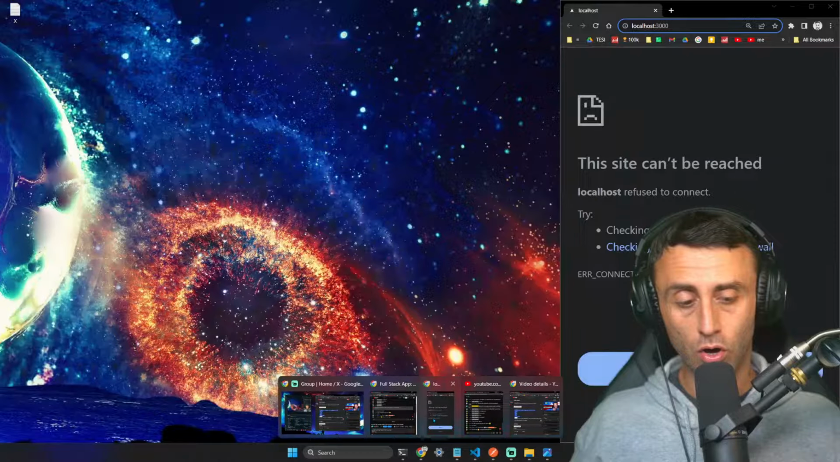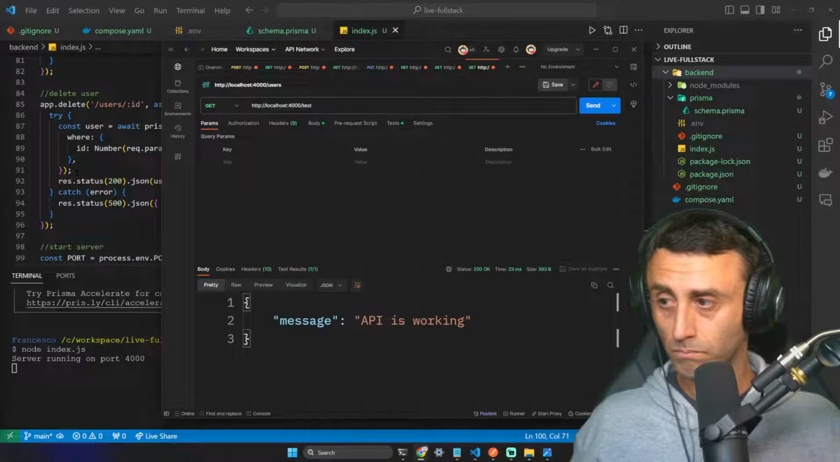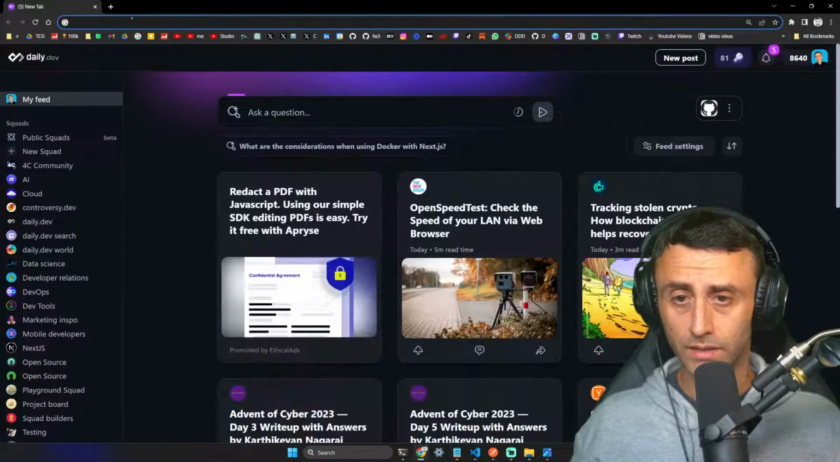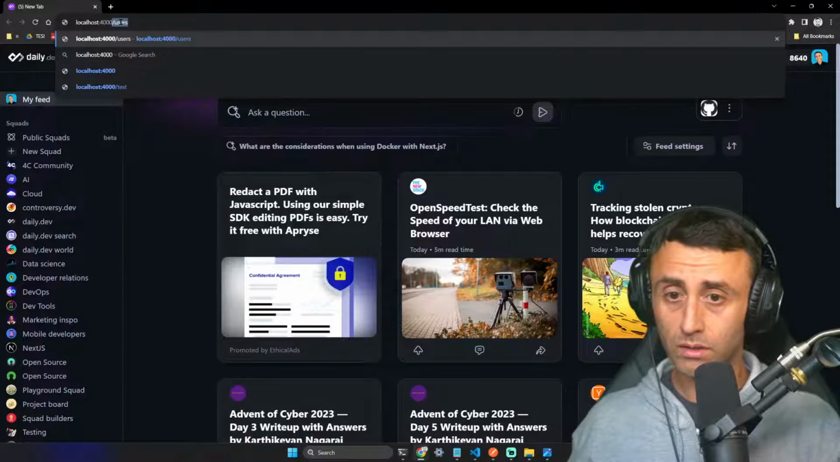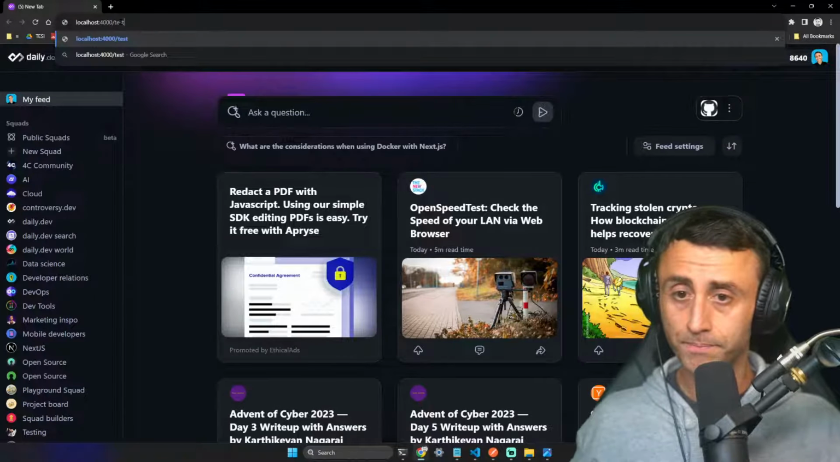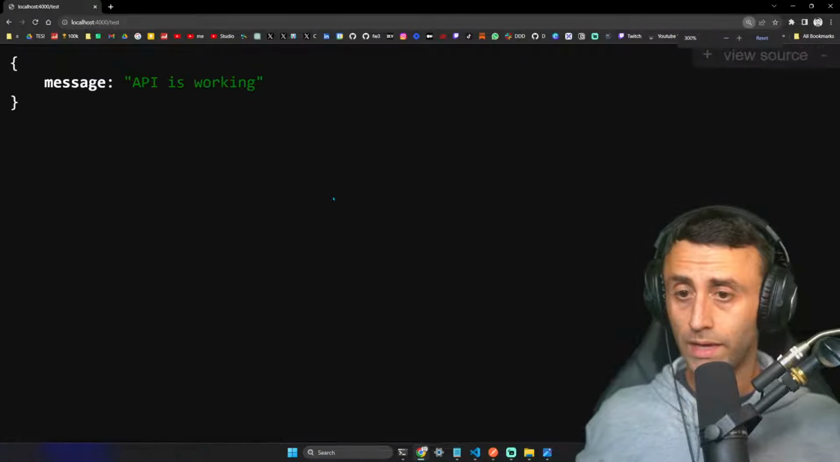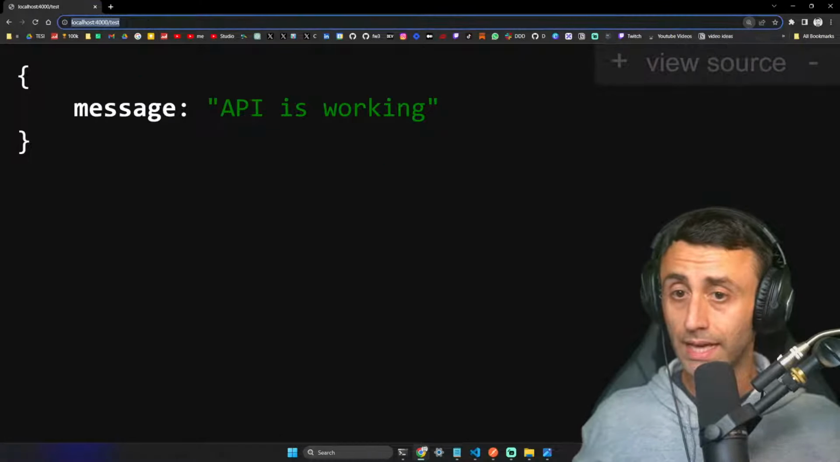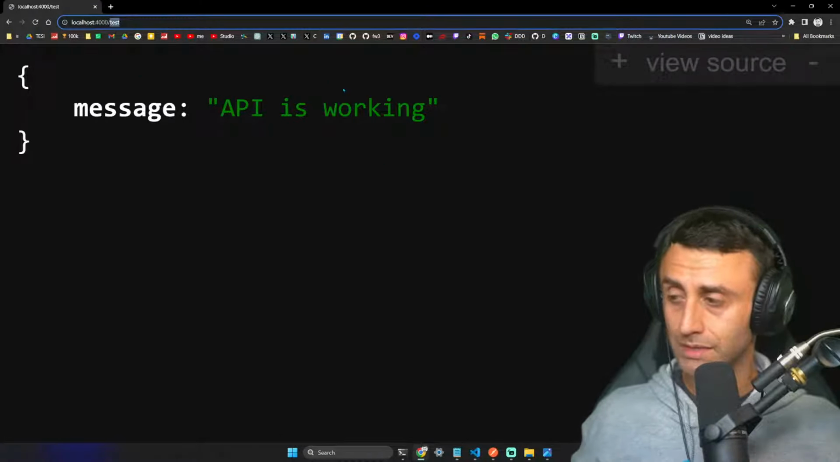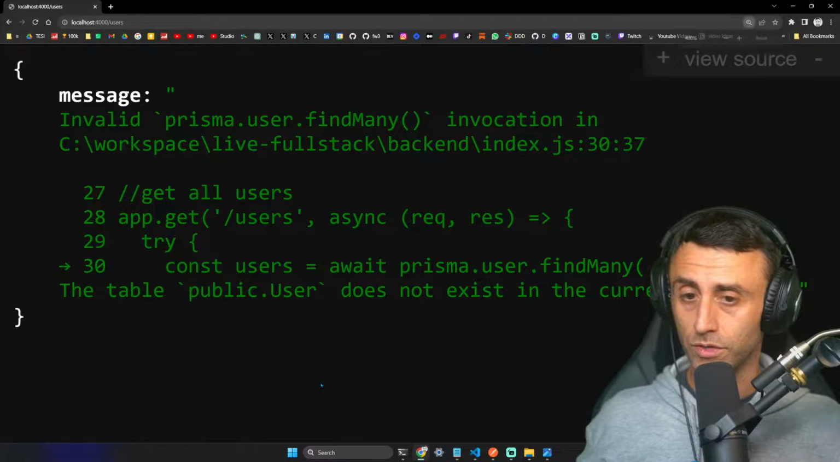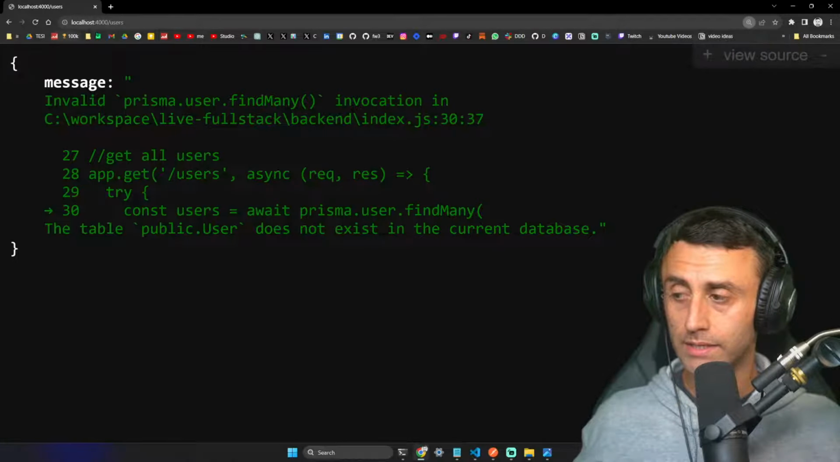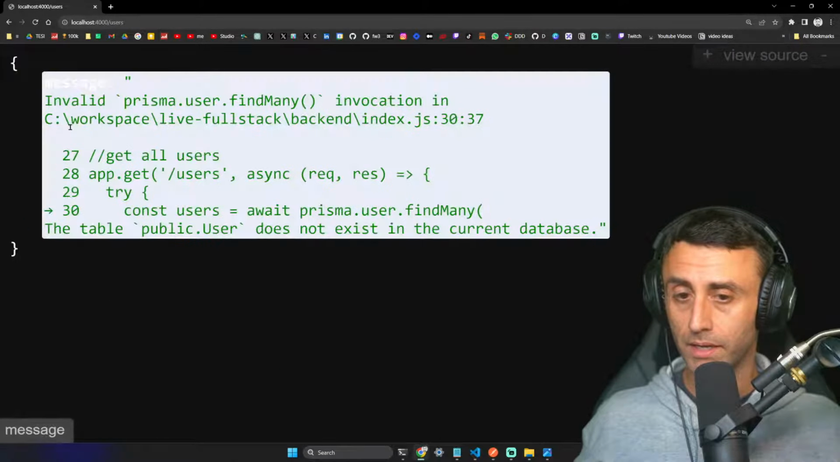If I go on the browser here, localhost 4000/test, we have this message, API is working. If I go on /users, I get an error. Why? So it seems something is happening here.